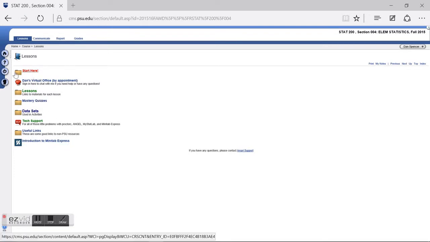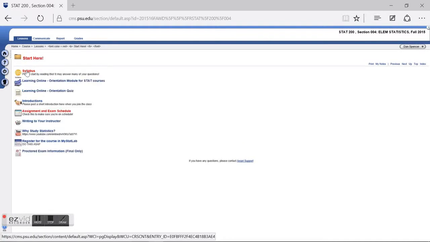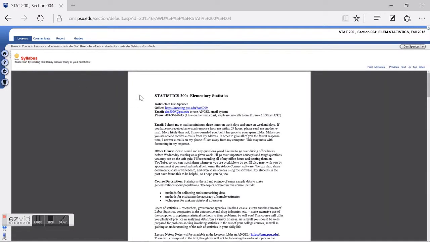And what I want you to do when you get in here, of course, is start here. That's why I named it that. So in the Start Here folder, we've got a bunch of really important things. We've got the syllabus, first and foremost, the most important document, I think, this semester, because a lot of questions are answered in that syllabus.